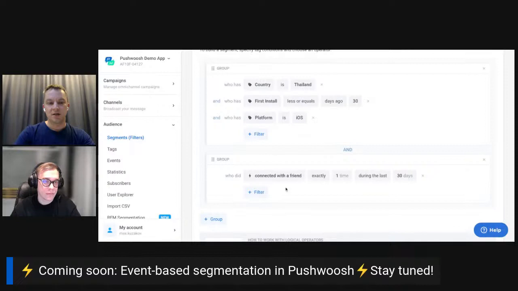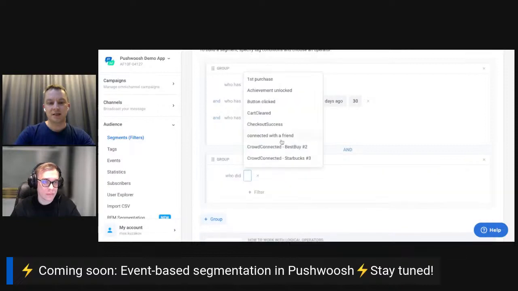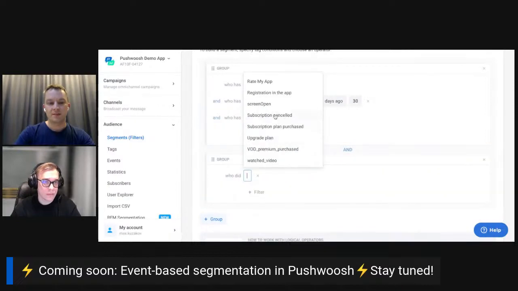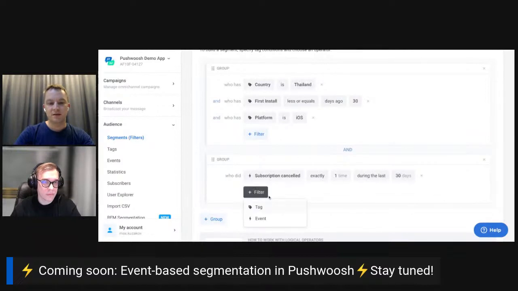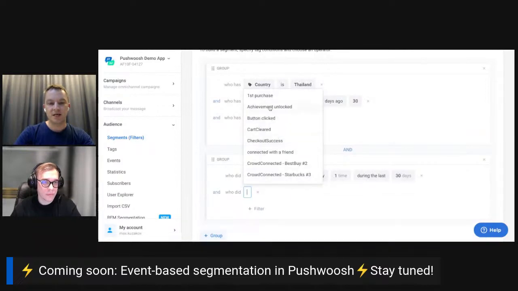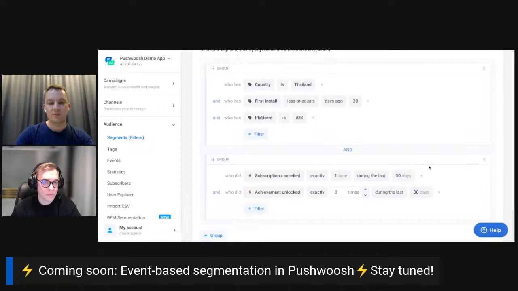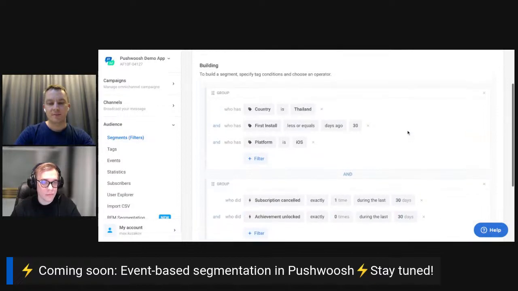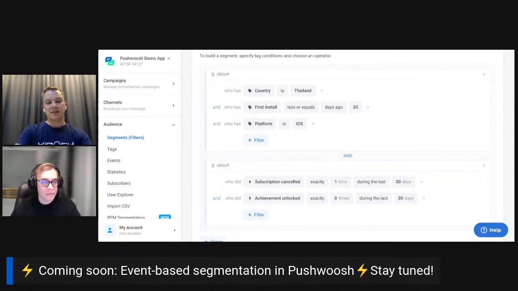For example, let's add an event condition that the subscription was canceled during the last 30 days and no achievements were reached. So very soon it will be possible to use both events and tag conditions for the same segments. And these capabilities may drastically extend the existing segmentation tools in our platform.